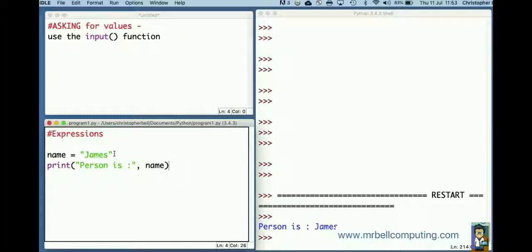Supposing the person's name isn't James, and I need to ask the question. If you got an Xbox for Christmas or a mobile phone or a PlayStation or anything like that, a computer device, and you start it up for the first time, it asks you lots of questions. You have to input these through the keyboard. This is how it happens. You need to use the input function, 2 brackets, all functions have brackets after them, and we enter a question in the middle here in a string format.